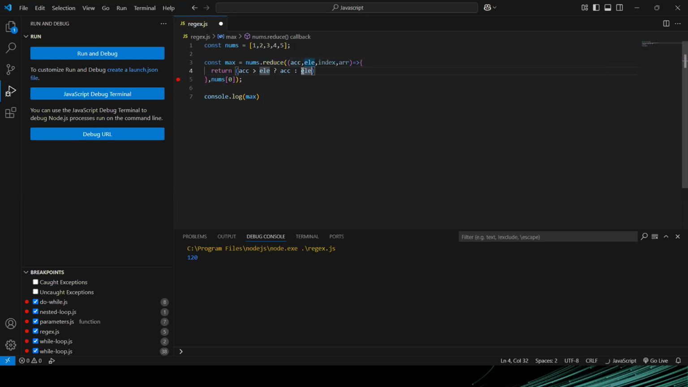Now we have accumulator as 1, and we are iterating the first element, which is 1. If accumulator is greater than the element, which is also 1, so is accumulator greater than 1? 1 is not greater than 1, which is false. So we are not returning the element, which is 1. This 1 will be stored in the accumulator.